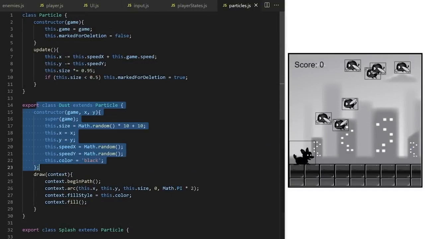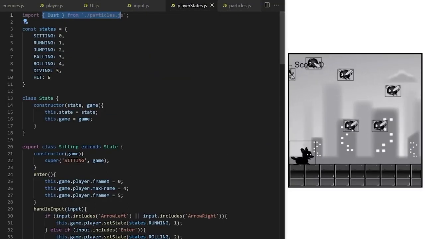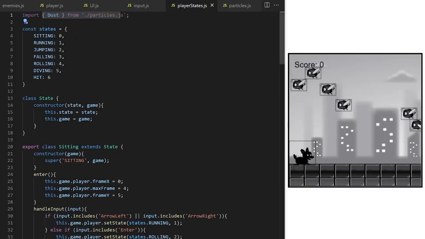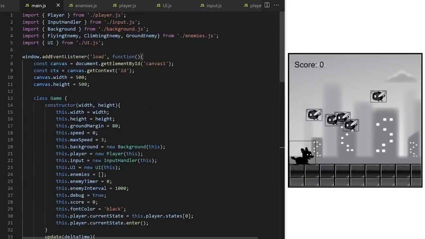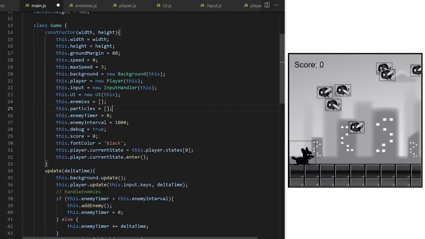So we are exporting Dust class here and we are importing it up here in player states.js. I will hold all currently active particles in an array on the main game object. So I created here. This.particles will be an empty array at first.